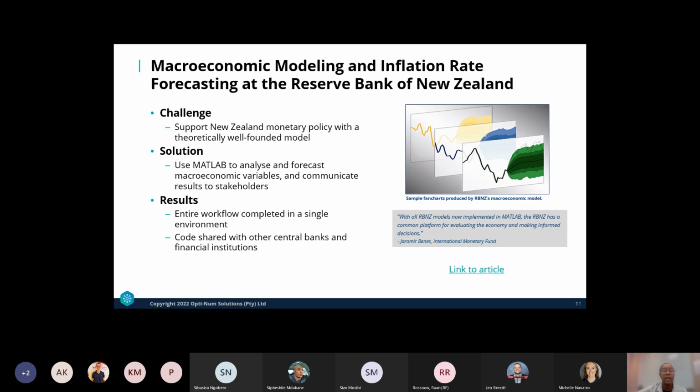Right? We will then look at a case study. This is macroeconomic modeling and inflation rate forecasting at the Reserve Bank of New Zealand. The primary function of the Reserve Bank is to formulate and implement monetary policy to maintain price stability. The challenge was to support the monetary policy with a theoretically well-founded model. The solution was to use MATLAB to analyze and forecast macroeconomic variables.